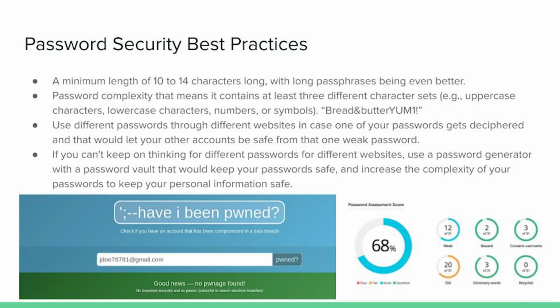When it comes to password security best practices, usually it will be summed up to these 4 bullets that I have in this slide, starting with a minimum length of 10 to 14 characters long, with long paraphrases being even better. Complexity in passwords is important, especially when we want to use uppercases, lowercases, characters, numbers, and symbols, just to make the password more complex and harder for the attackers and hackers to decipher your password.